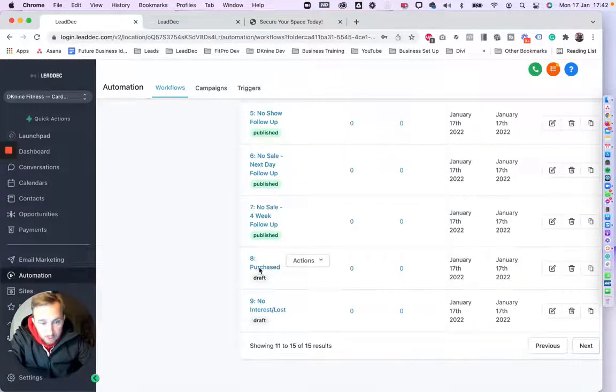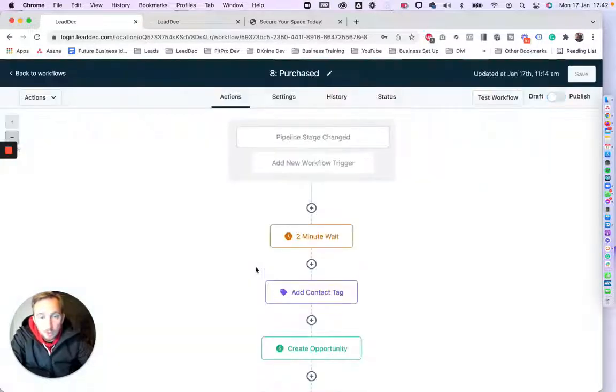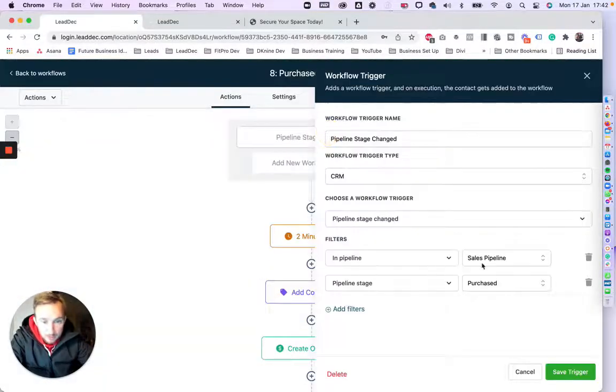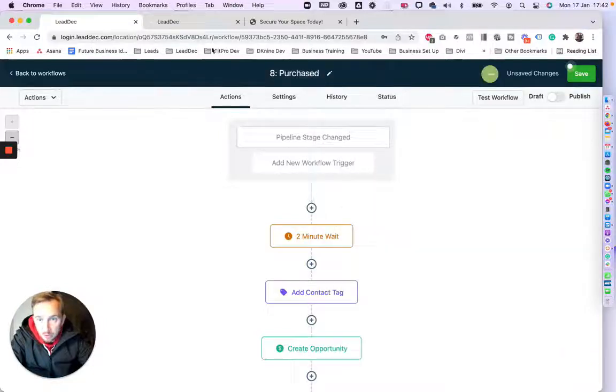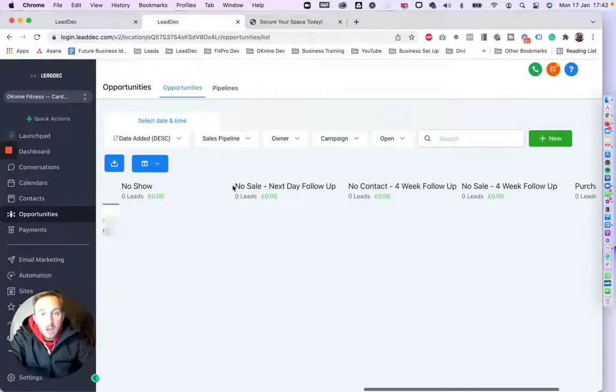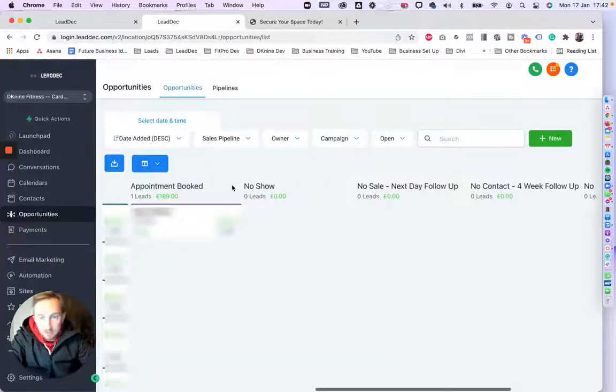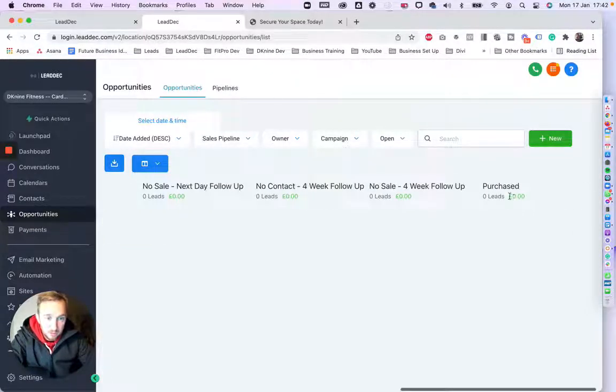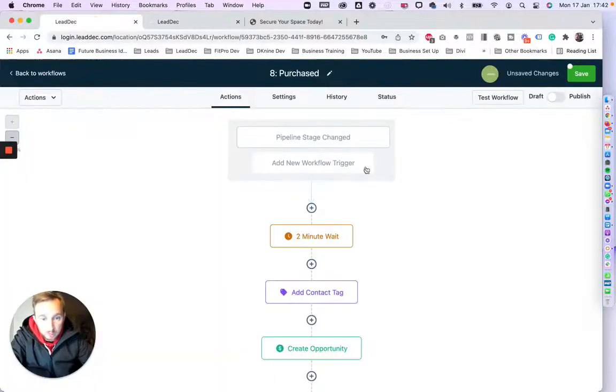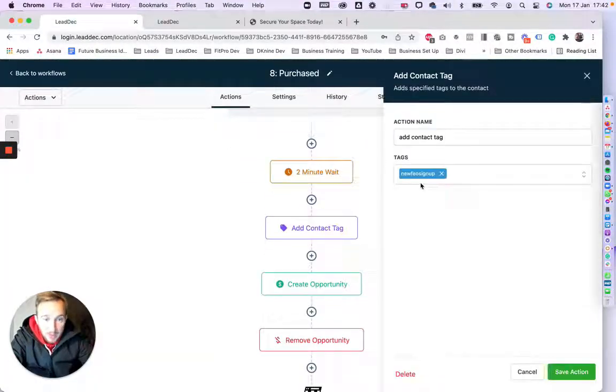So we've got purchase next. What I've done for purchase is they've come to the pipeline, they've added a purchase. So you've chatted to them, you spoke to them yesterday, it went really well, they signed up, you'll move Dean all the way over to purchased here. So again, just move him manually to purchased. It waits 2 minutes and it adds a tag, new FEO sign up.